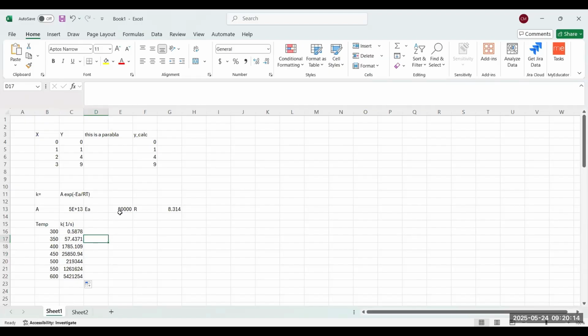I can of course go in and change the activation barrier. I could say maybe make that 90,000. And when I enter that, Excel will automatically update all of the cells in that function. Okay, so then the other thing that I can do that I want to do a lot is make a graph. So there's several different ways to do this.